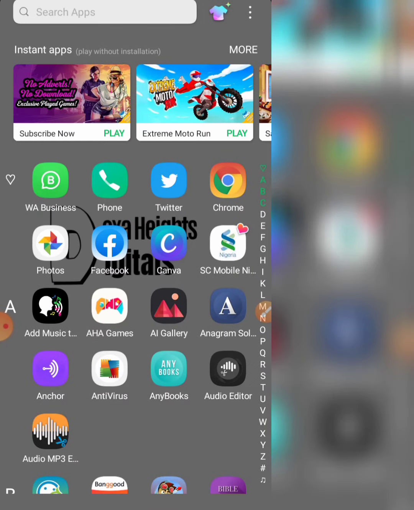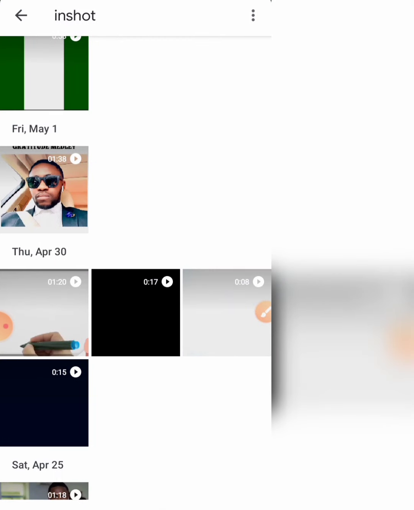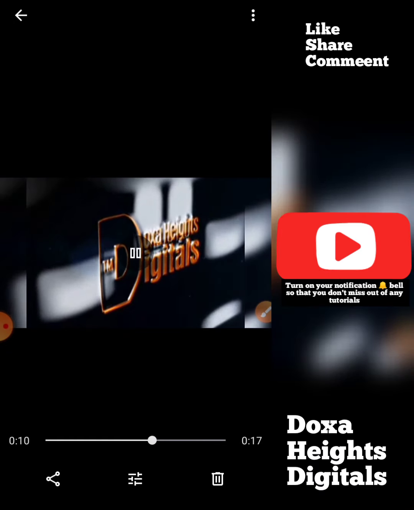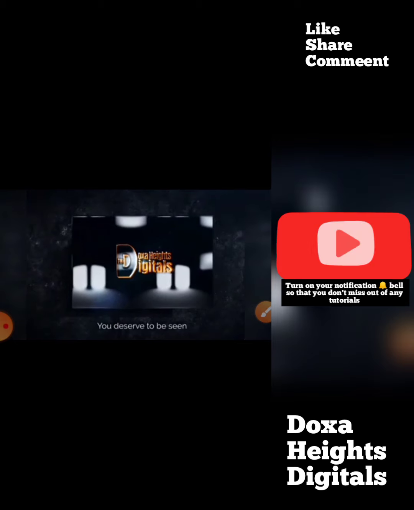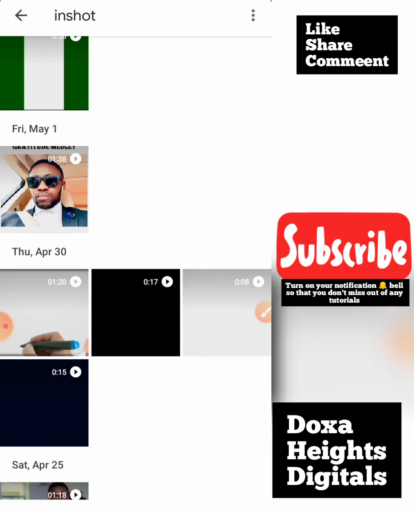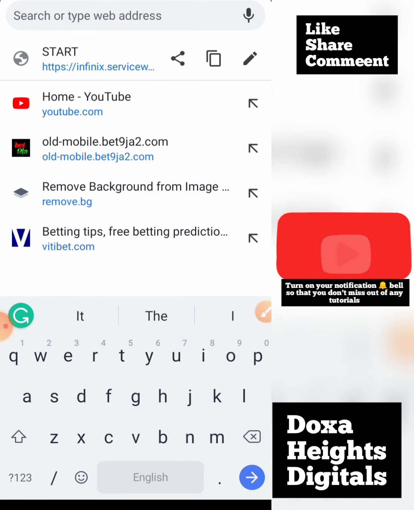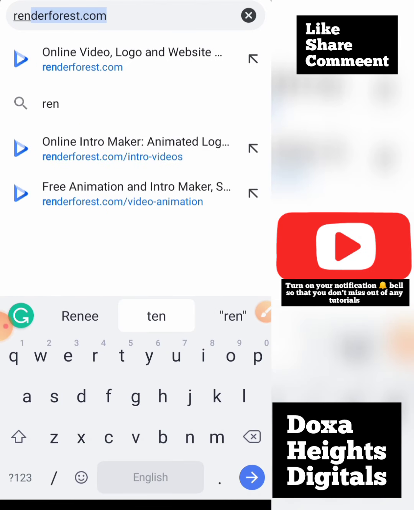But I'm going to show you a sample of what I want us to actually create. You can see this particular design here. This is a particular design that I want us to create. You can see this is looking really cool and really classy. And let's head straight to our Google Chrome and let's try as much as possible to create something like that.